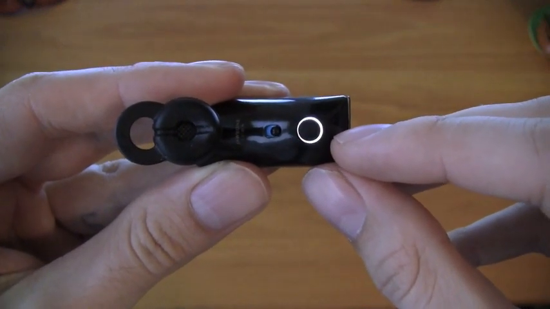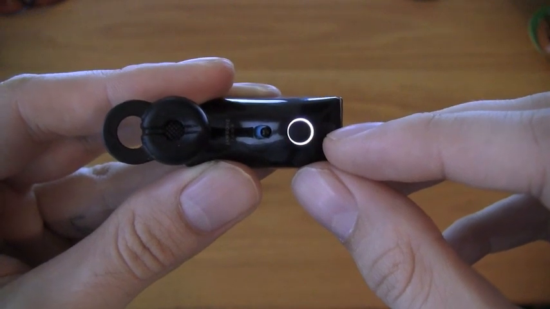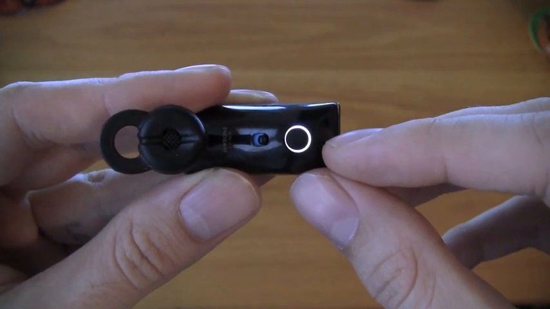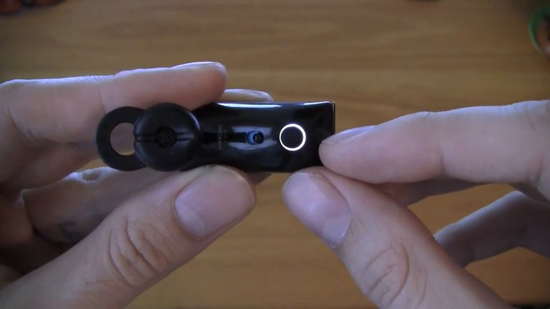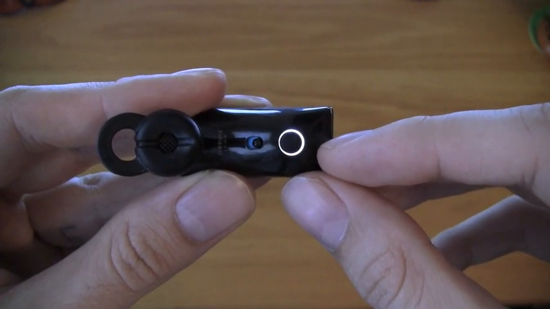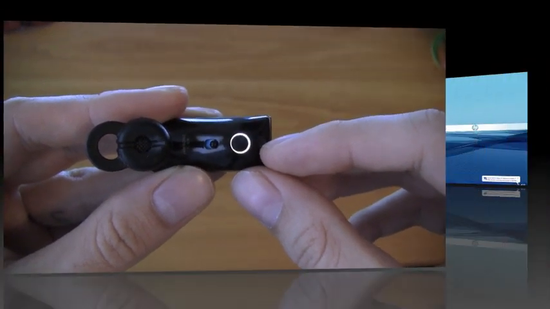Now this means that this headset is pairing, or it's in pairing mode. That means it's searching for some other device to connect to this headset. So we want to connect it to our computer so that we can talk through the computer. So on the computer, it's going to look like this.